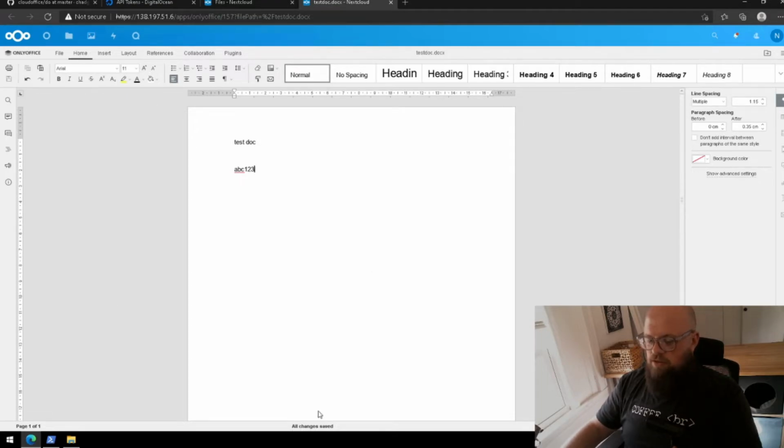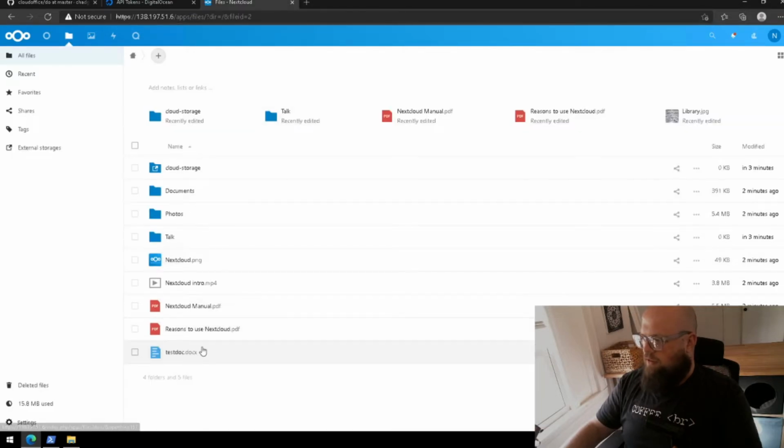And you can see here at the bottom, all changes were saved. If I close it out, we can see the test doc is down there at the bottom. That about wraps it up for Nextcloud.